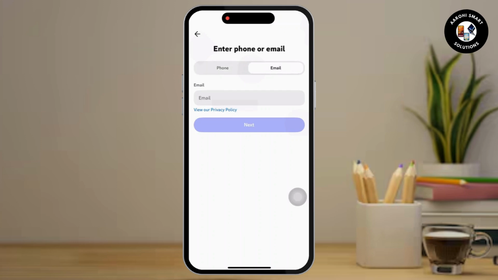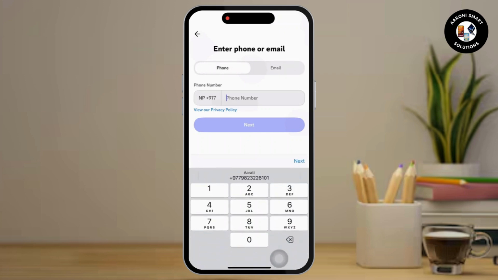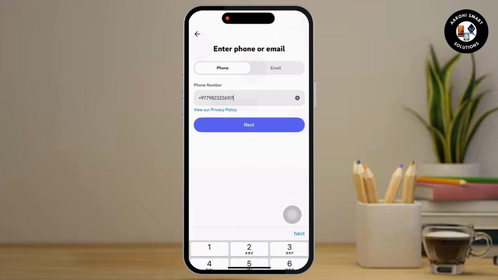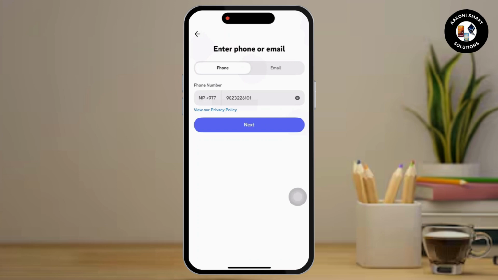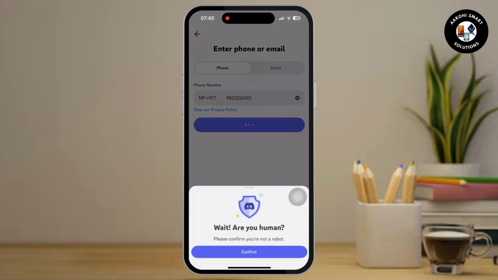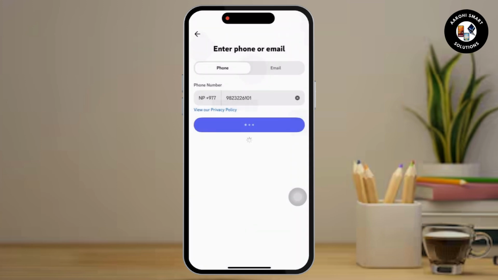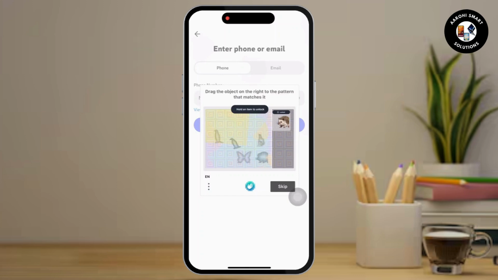Simply tap on the phone and fill out your phone number in the available space there and tap on the next option available. Make sure you choose the correct country code, and once you tap on the next, you will be navigated to enter your CAPTCHA. All you have to do is enter the correct CAPTCHA.